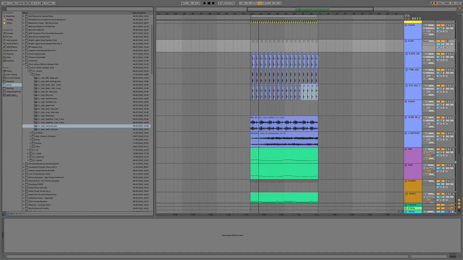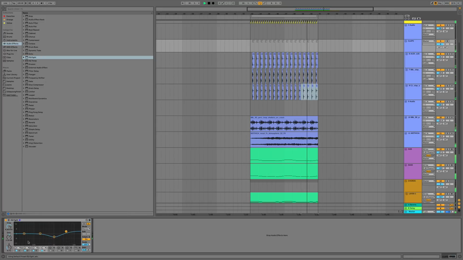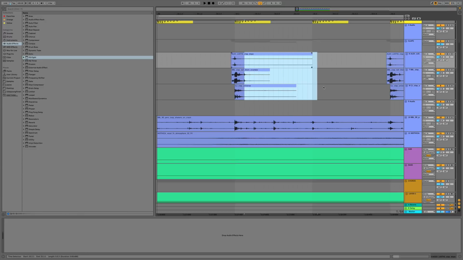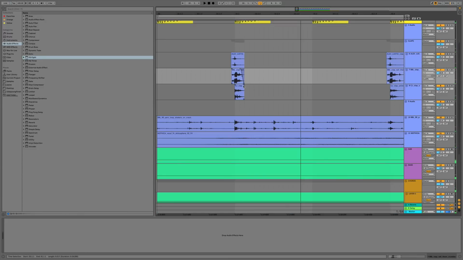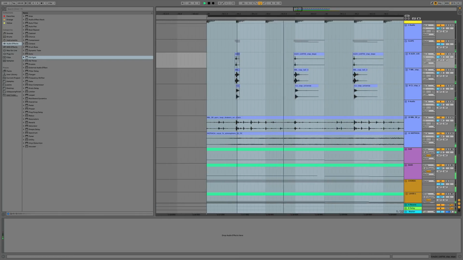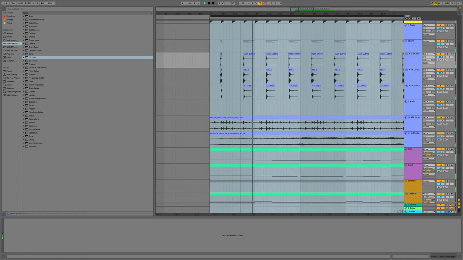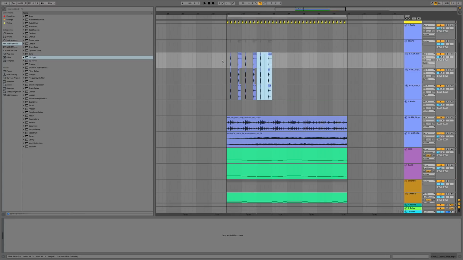I'm just going to do some quick EQ to this. I think these might need shortened, so I'm just going to try and cut these. Use Ableton's fade function. I actually like having the short then the long, so we're going to use that.